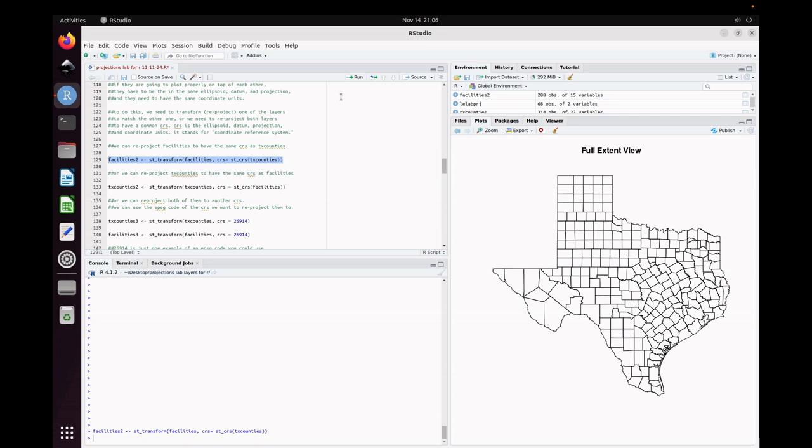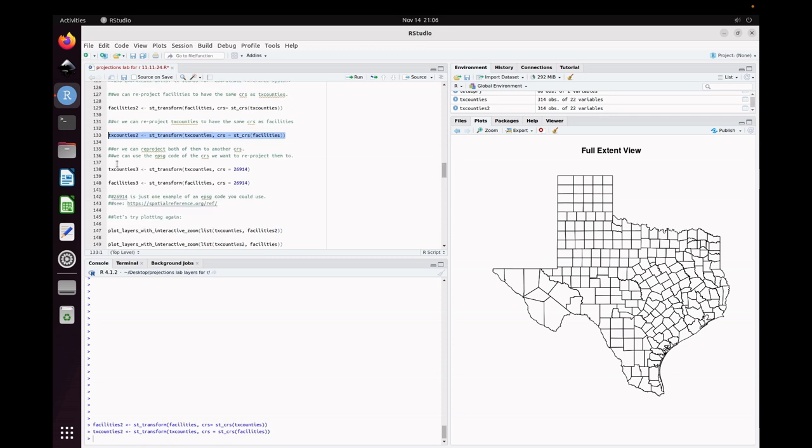Or vice versa, we can transform the Texas counties layer to match the CRS of the facilities layer. Highlight line 133 and click on Run. Or we can reproject both layers to a common CRS using a specific EPSG code. Highlight lines 138 through 140 and click on Run.